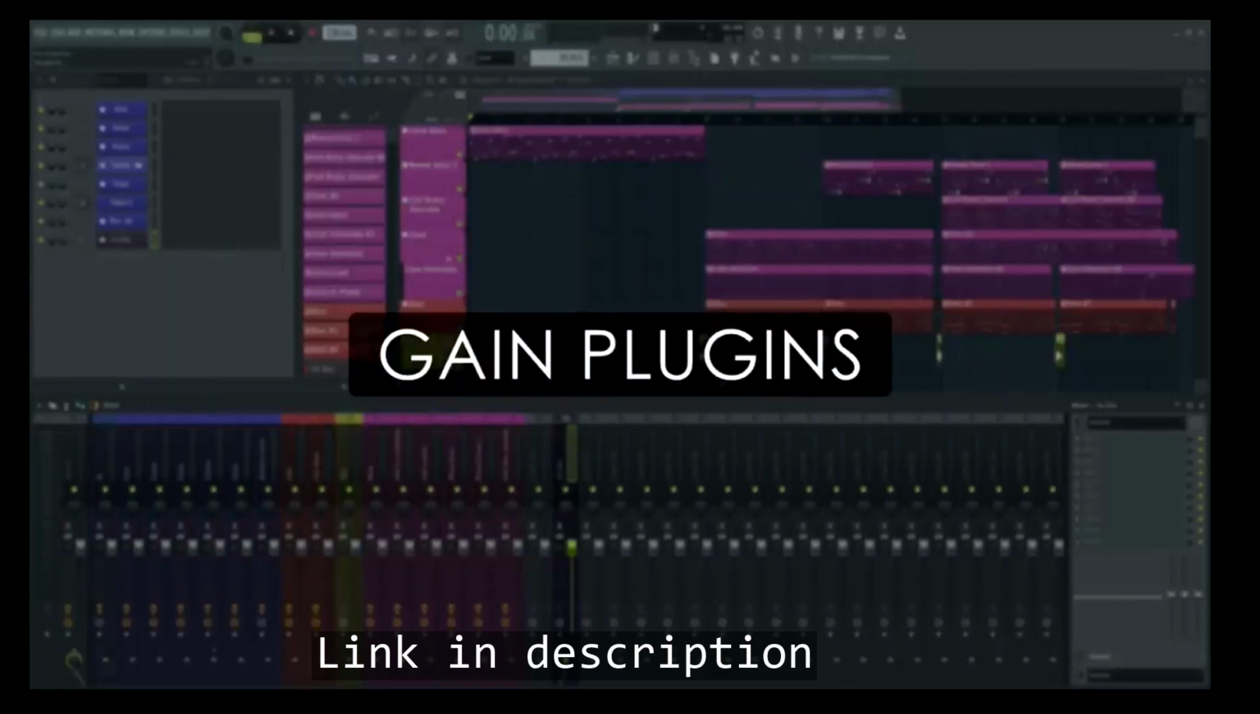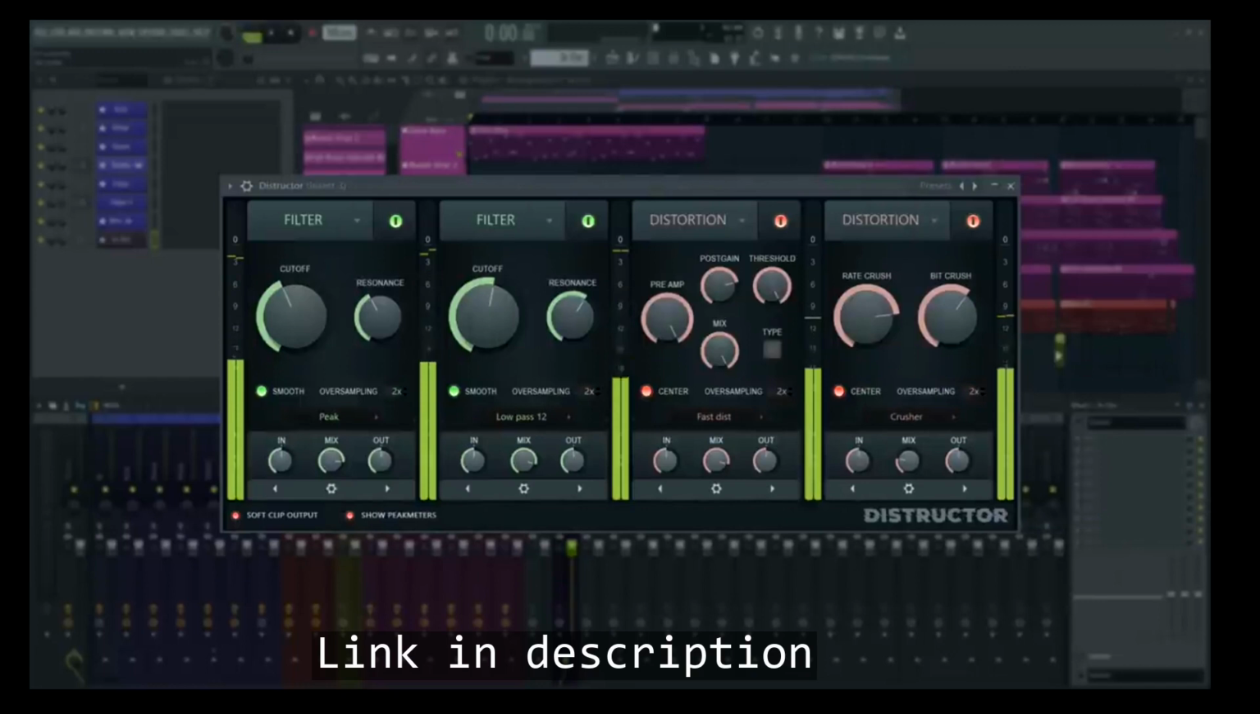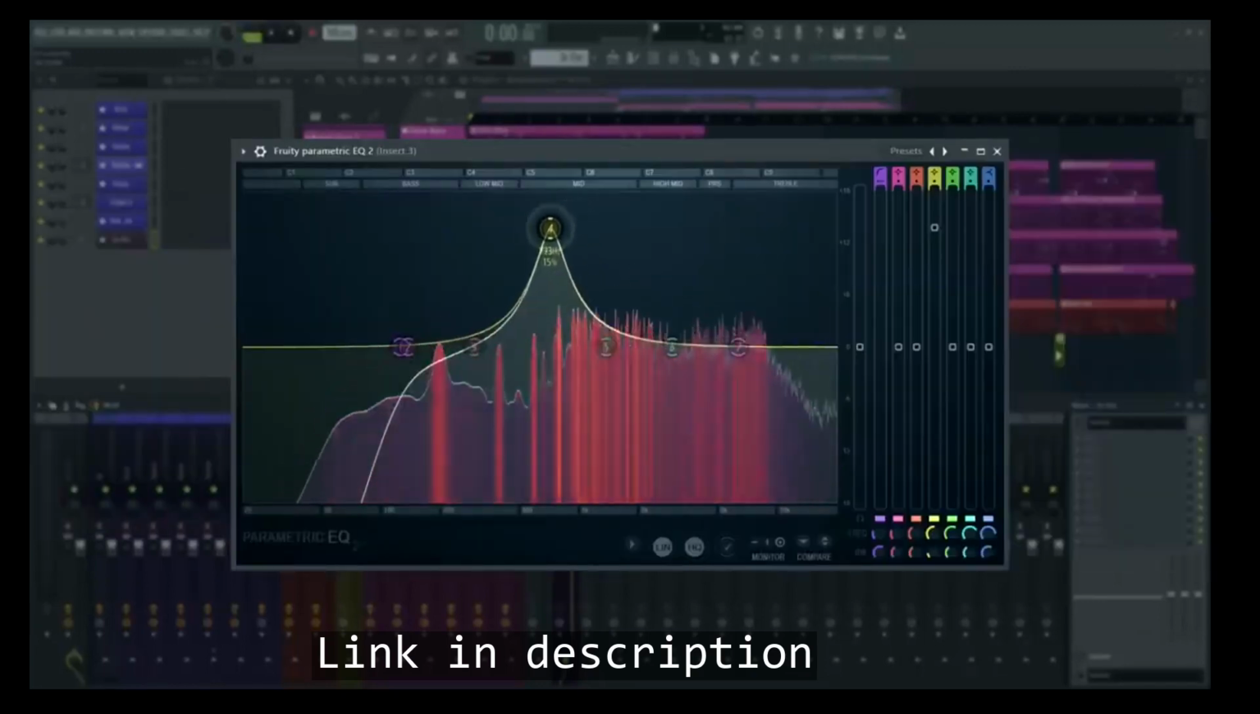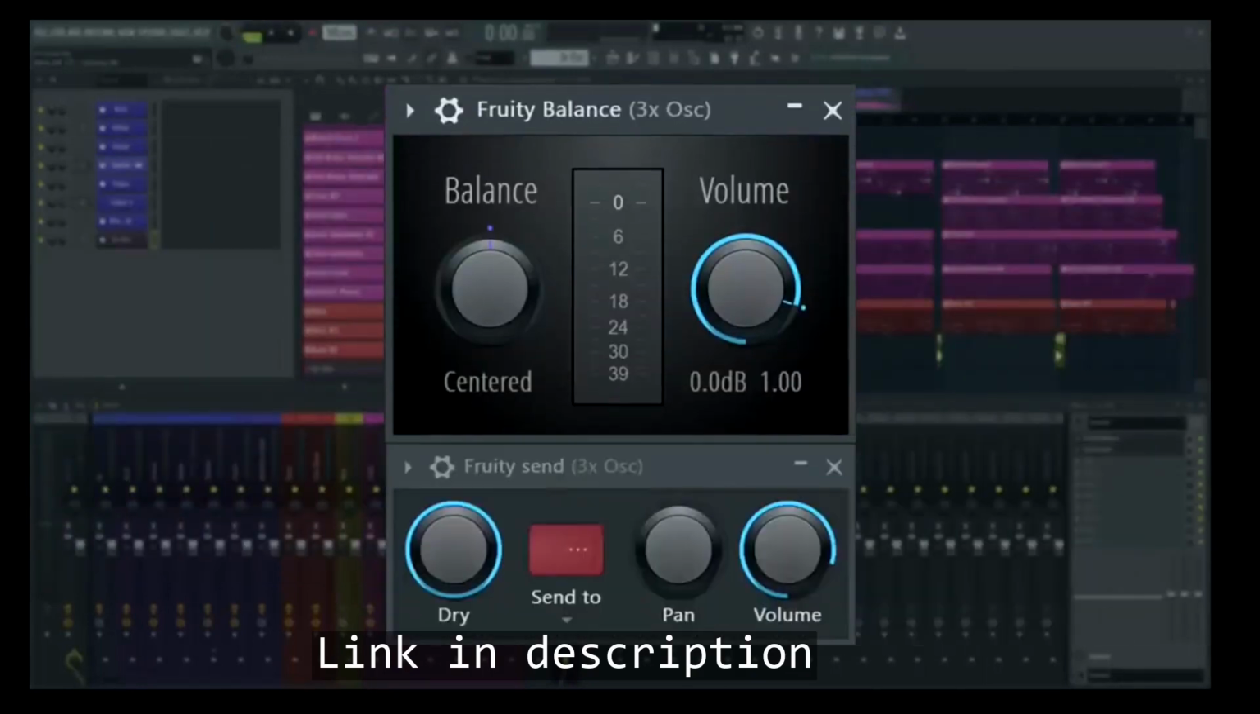Gain plugins are effect plugins you can use in the mixer to adjust the volume of your audio at a specific point in your effects chain, which may be needed for fine-tuning the input level into a distortion or attenuating the output of a very resonant filter, for example. We'll show Fruity Balance and Fruity Send here.